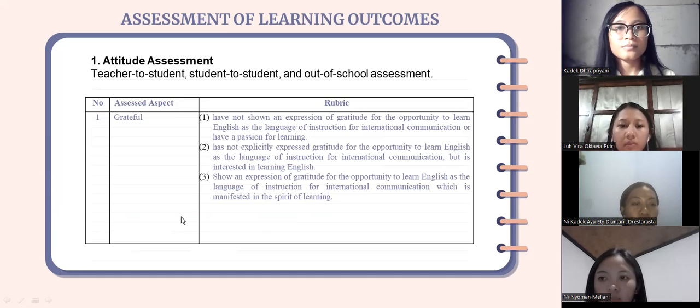One is when the student does not show an expression of gratitude for the opportunity to learn English as a language of instruction for international communication or have a passion for learning. And two, a student has not explicitly expressed gratitude for the opportunity to learn English as a language of instruction for international communication, but is interested in learning English. And three, shows an expression of gratitude for the opportunity to learn English as the language of instruction for international communication, which is manifested in the spirit of learning. Next slide.